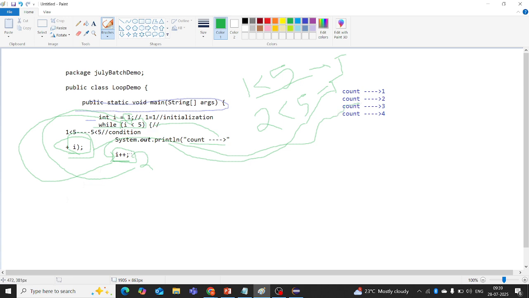Again it will increase. It will go to this i plus plus. Now 2 became 3. After that it will go to the while loop and check the condition. Now what is the updated value? i became 3. Then it will check the condition 3 less than 5. The condition is again true. It will go to the system.out.println and print on the console count is 3. It will take the updated value.